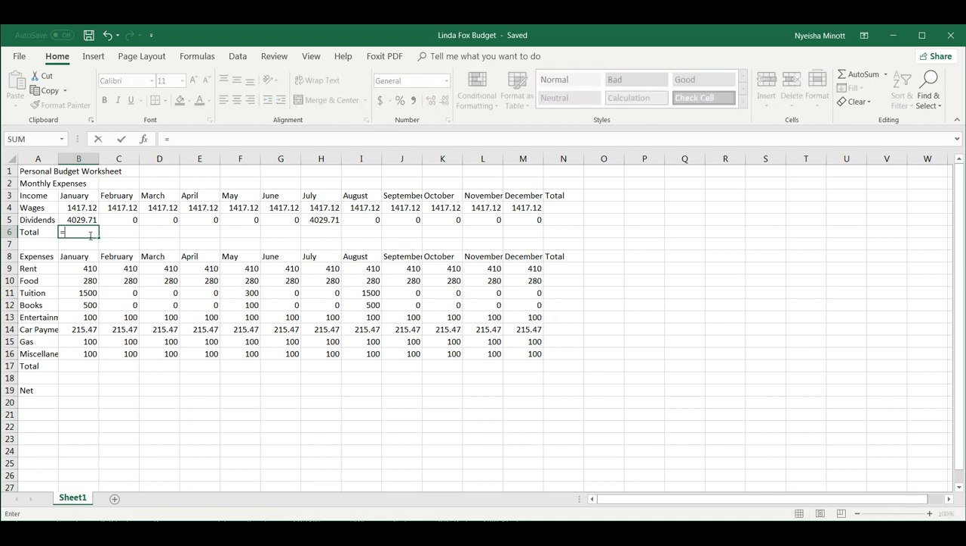Equal, and the number in the wages cell is 1,417.12 plus 4,029.71. And we would get the right answer. But the problem is, if these figures change, we'll have to do over that entire formula from scratch. So let's do it a different way.